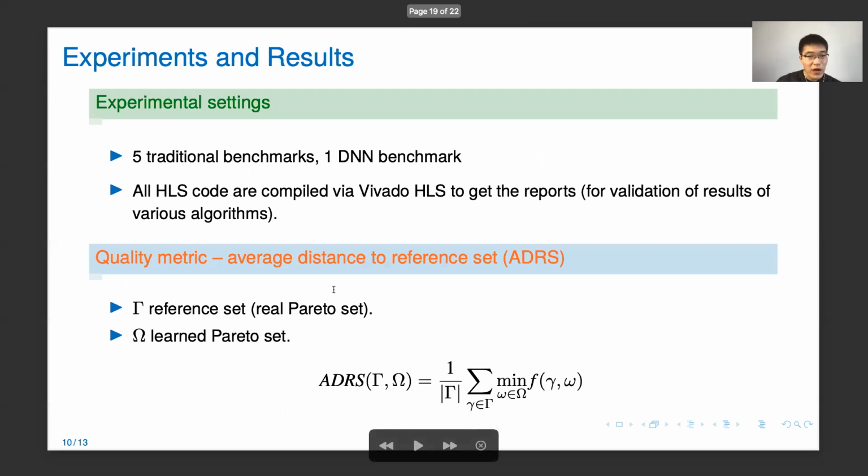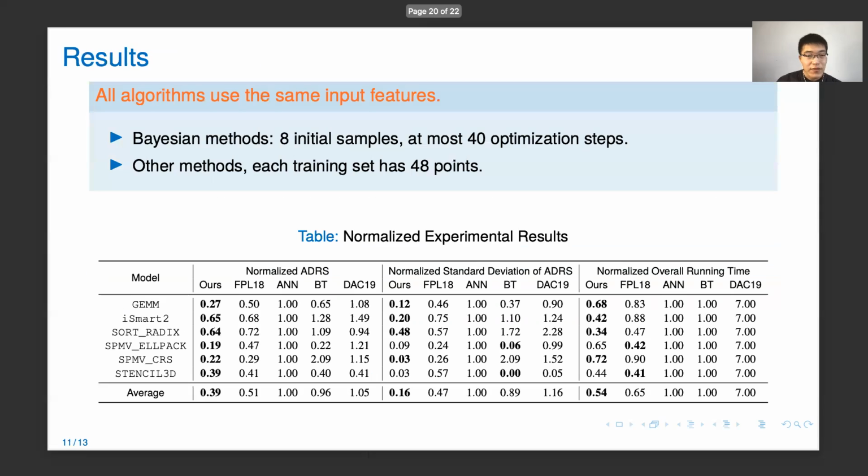We conduct experiments on 4 traditional benchmarks and 1 DNN benchmark. To validate the performance of our method, all of the HLS code and directives are compiled via Vivado HLS to get the real reports. Real Pareto points are chosen as the reference set, and average distance to reference set, ADRS, is used as the quality metric. For the sake of fairness, our method and the baselines use the same input features.